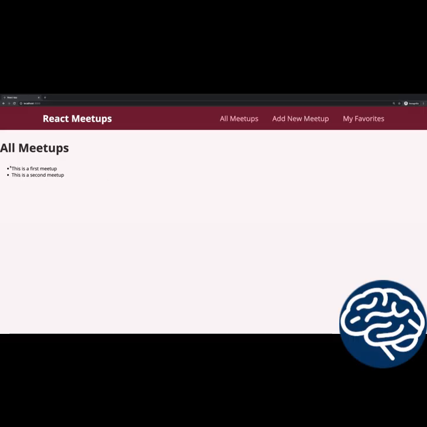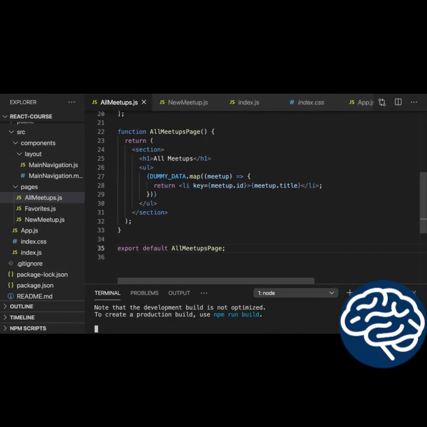Now, rendering our list like this is of course not our goal. We want to render a more beautiful, a more good-looking list. And for this, we could structure our code here differently and add more styling, but ultimately I simply want to create a new component here and add component-specific styling. So that's what we'll do.